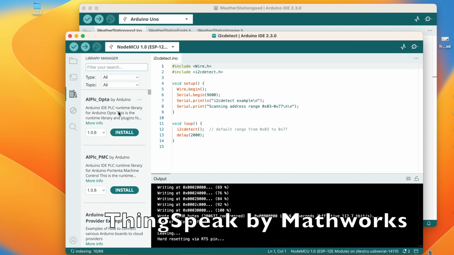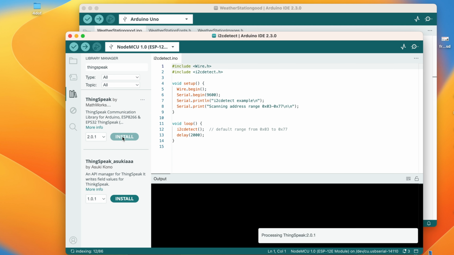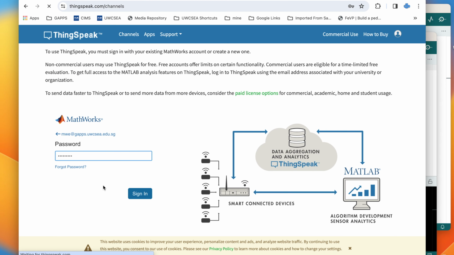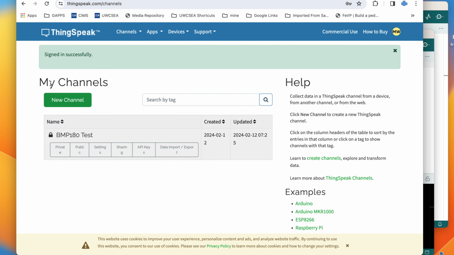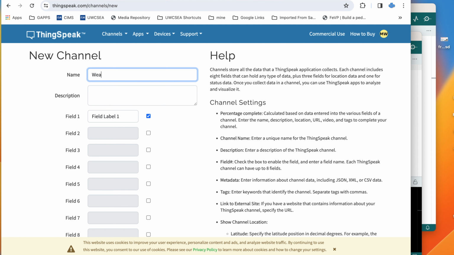If you type in ThingSpeak, that will allow your 8266 to communicate to the servers. And whilst you're doing this, it might be a good time to visit ThingSpeak.com. You'll need to sign up and then create a new channel. So give your new channel a name and a description, and then in field 1 just change that to temperature, as that will be the first value that we're collecting.